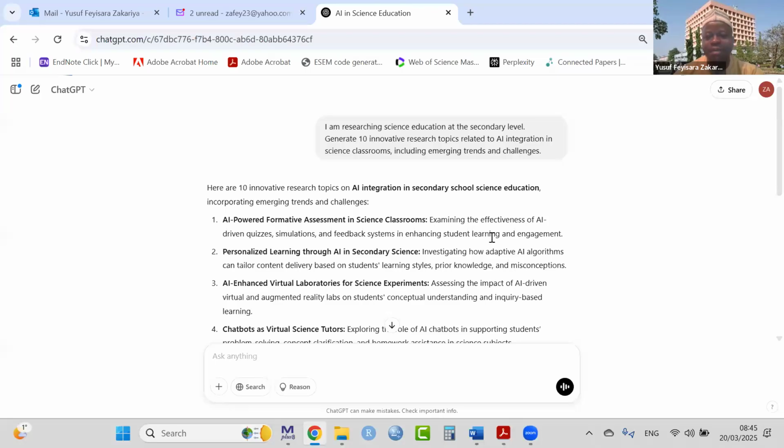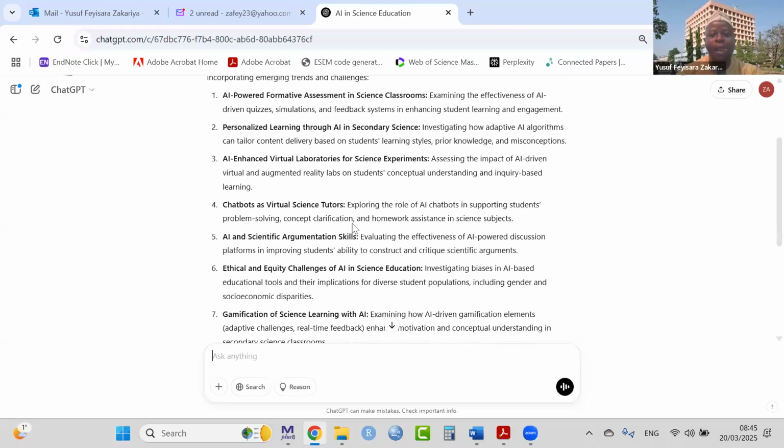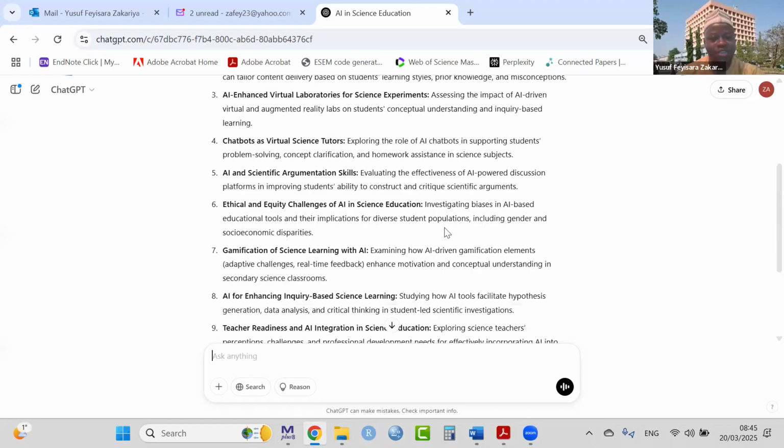Here is the topic: examining the effectiveness of AI-driven quizzes, simulations, and feedback systems in enhancing student learning and engagement. The second one is investigating how adaptive AI algorithms can tailor content delivery based on students' learning styles, prior knowledge, and misconceptions. Exploring the role of AI, that is, I'm reading number 4, exploring the role of AI chatbots in supporting student problem solving, concept clarification, and homework assistance in science subjects.